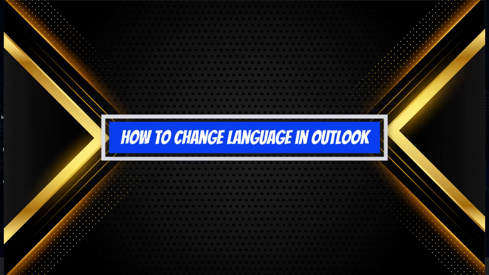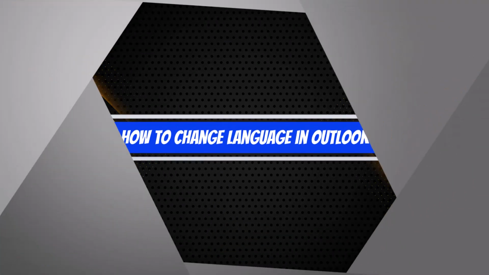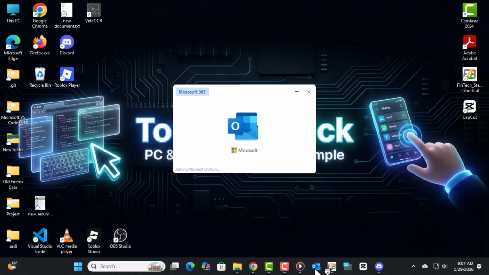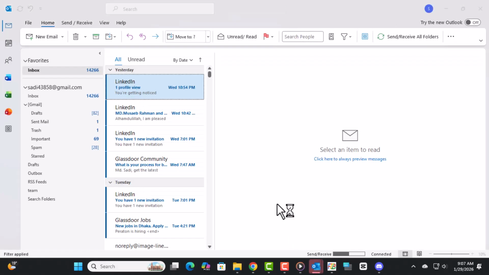Today in this video we'll show you how to change language in Outlook so you can use Outlook in your preferred language for a better experience. Now let's get started. Step 1. Open Microsoft Outlook on your computer. Make sure Outlook is fully loaded so you can access all menu options.